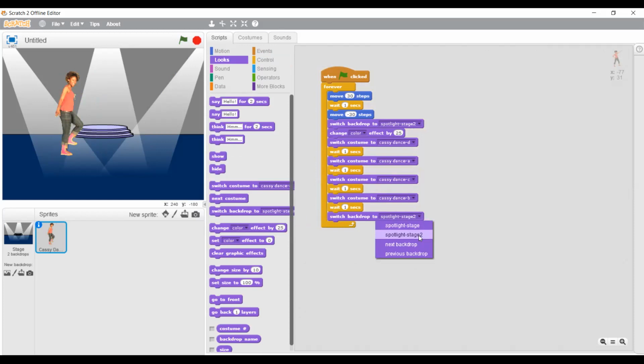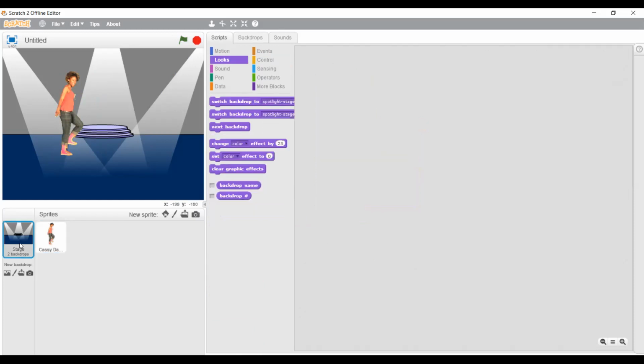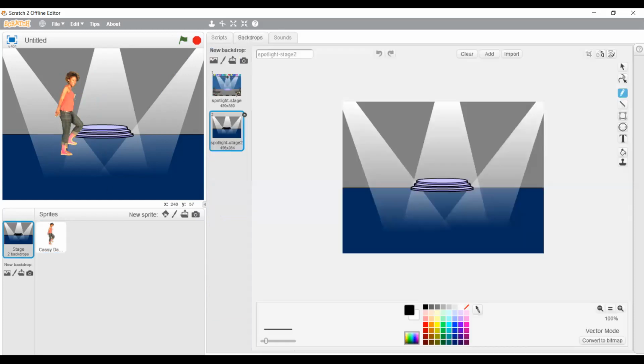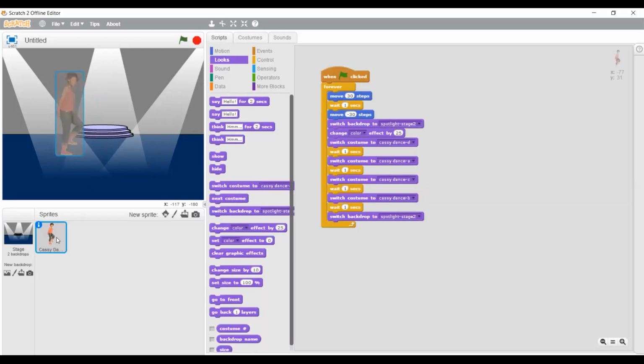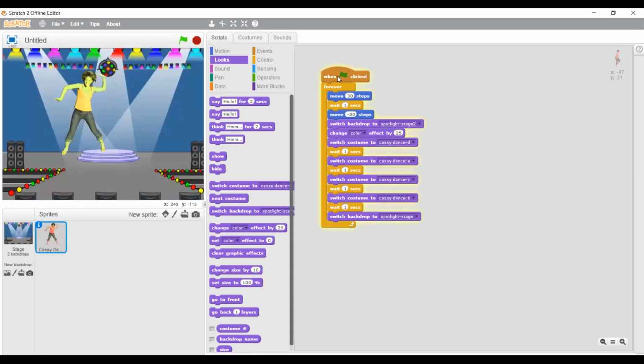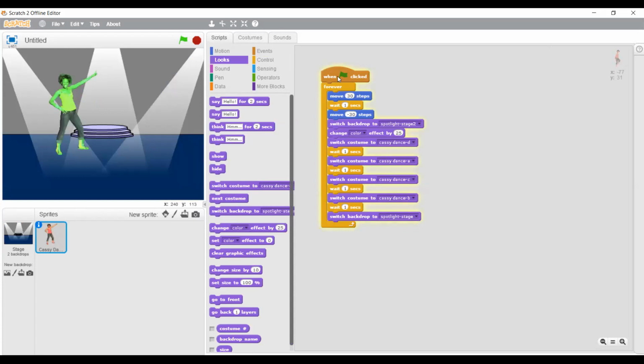spotlight stage. What is the previous stage backdrop? Check it over here. Click on the backdrops: spotlight stage and spotlight stage 2. So come to the scripts for this dancing. Spotlight stage is there, no? You should click on that. Now see here, after all these steps, it will go to the previous one once it is completing, right? If you wanted to shift again, you can use it like this also.